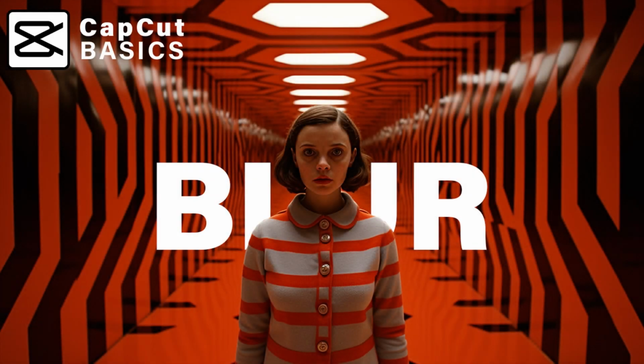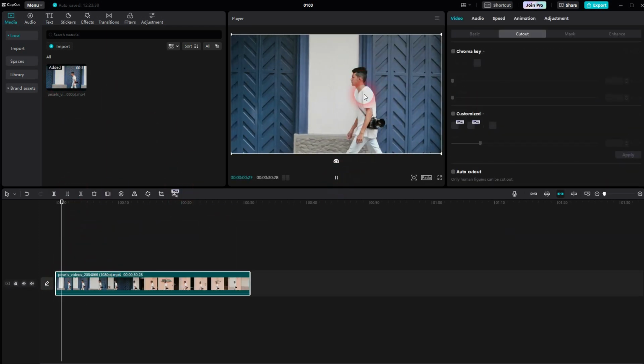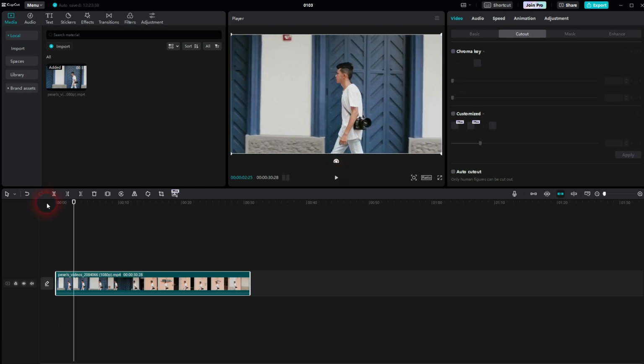And we're back to CapCut. Let me show you how you can blur the background in a video. This method is easy to use, but be aware that it only works on humans. So it's an auto detection that can only detect humans.